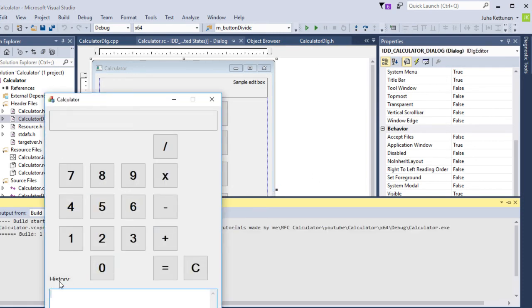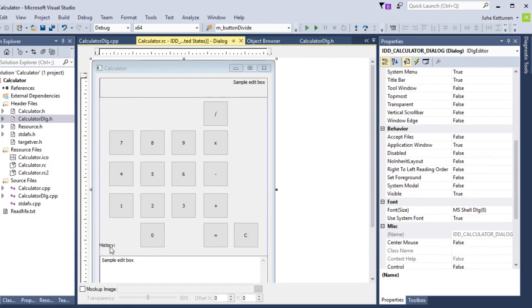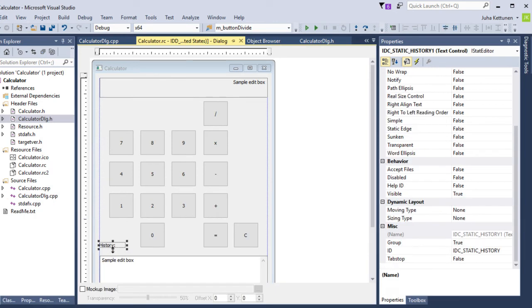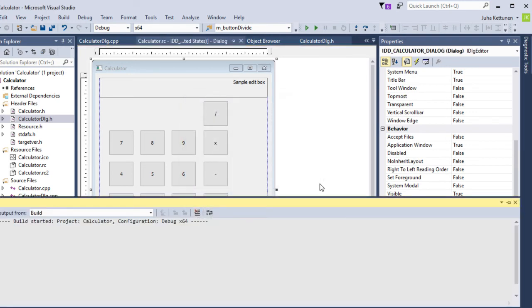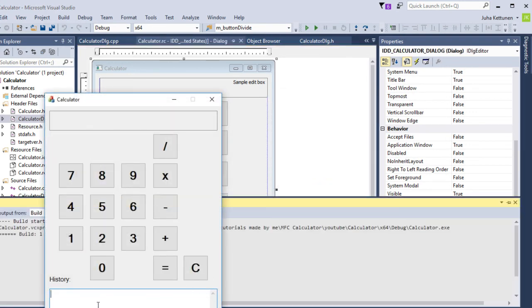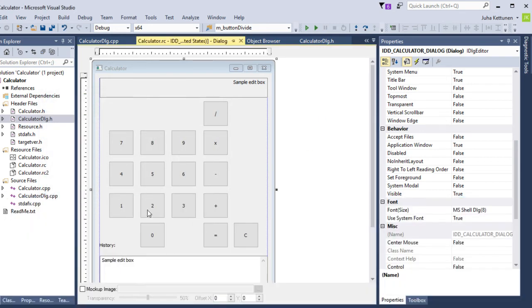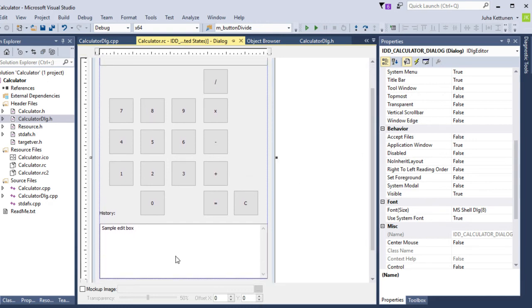Actually the box where it is here, it's too small. So we need to increase the height of this box so that the font fits. Like that. So now everything is perfect, okay? So that's it.